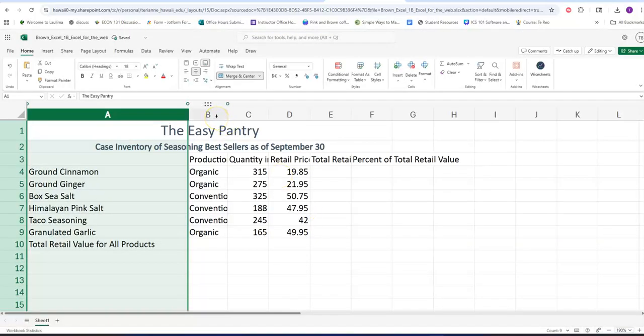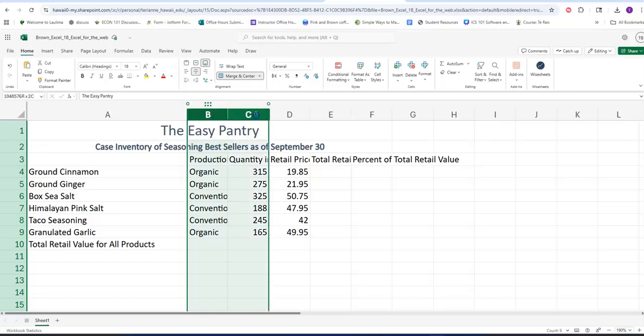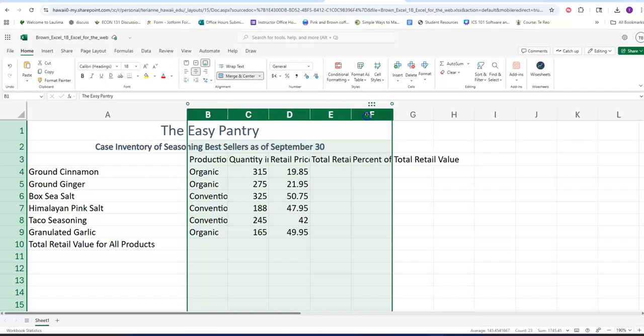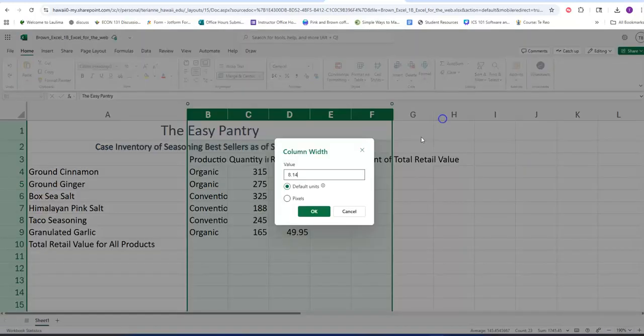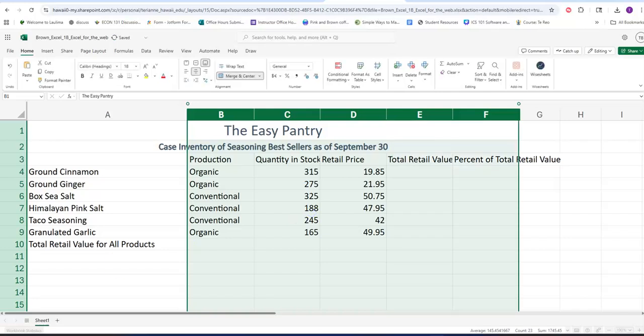For the rest of the columns B through F, we're going to change that to 14. So with my cursor over column B, I'm going to select across all the way through column F now. I'll go back up to Format, select column width, and then type in 14 and press OK.